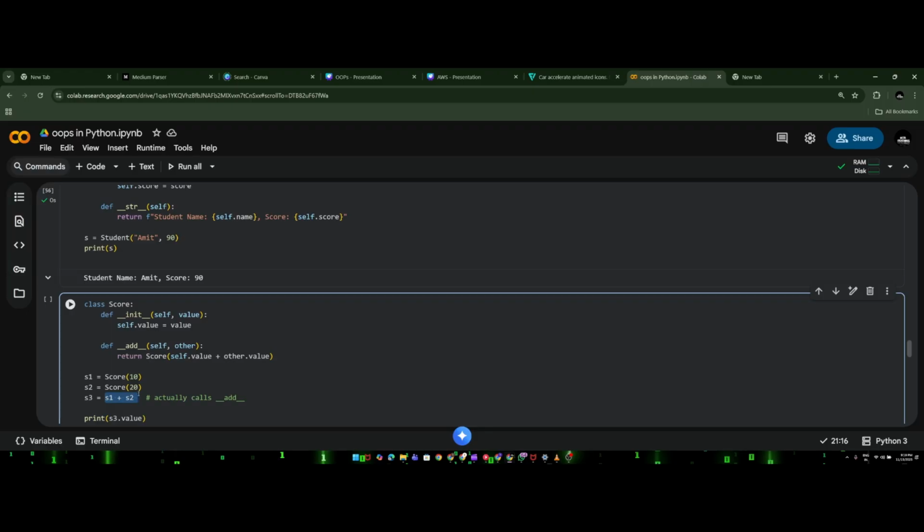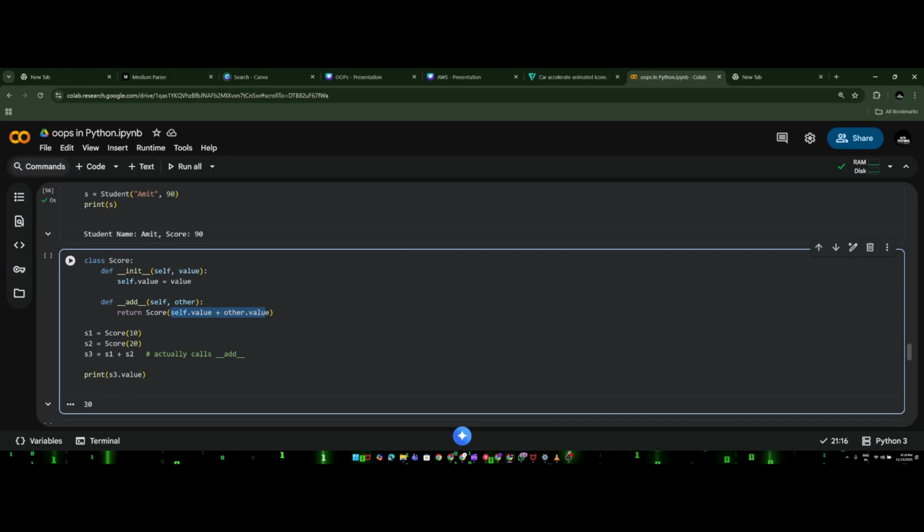So when I'm doing s1 plus s2, it is first of all calling this method. It is saying, this is self, which means my object, and other, what is the other thing? This s2, whose value is 20. Again this is a score class and it has the input value, so that is why it is doing other.value. So other is the score class actually, and we can access other.value because value is containing the value, right? When I am doing this addition, this is how the output is showing up, like 30.